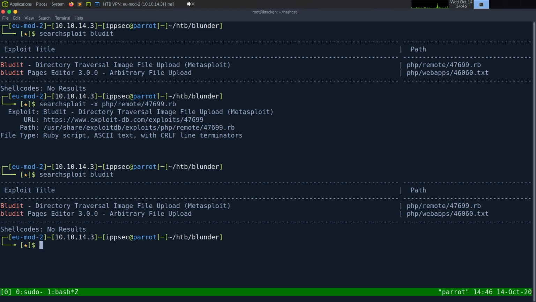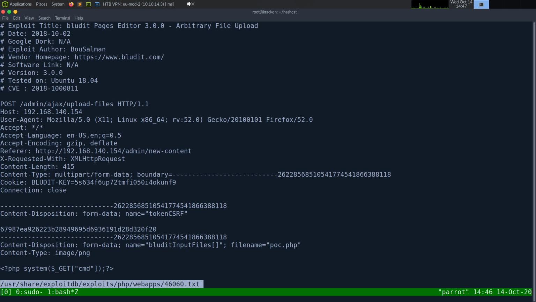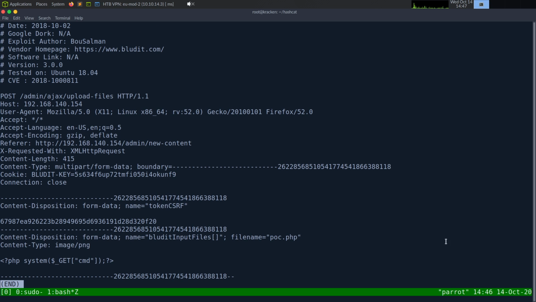So let's go back to SearchSploit. This file upload, probably going to be username password as well. So searchsploit -x on this one. And let's see, we can see it's under the admin Ajax upload files. So chances are this does require authentication. And the other thing I see is there's CSRF tokens, the cross-site request forgery.